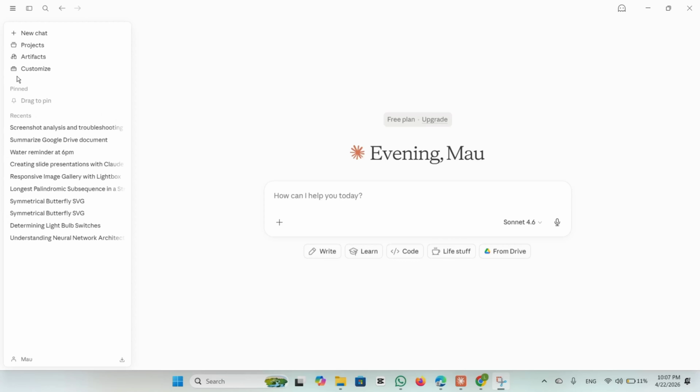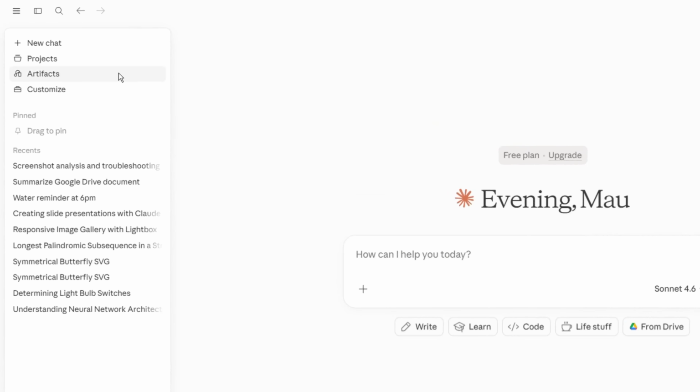Hey everyone, in today's video, I'm going to show you how to create a project in Claude AI. Now, at the left side, you have a lot of options. So, here you can see all your recent chats. You can customize artifacts, create projects, or start a new chat. So, just tap on projects.